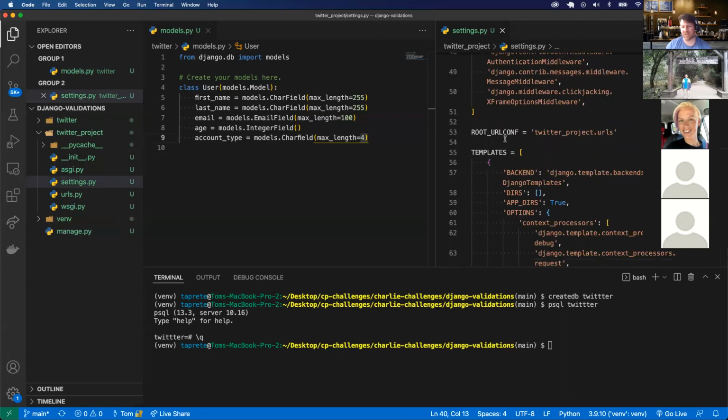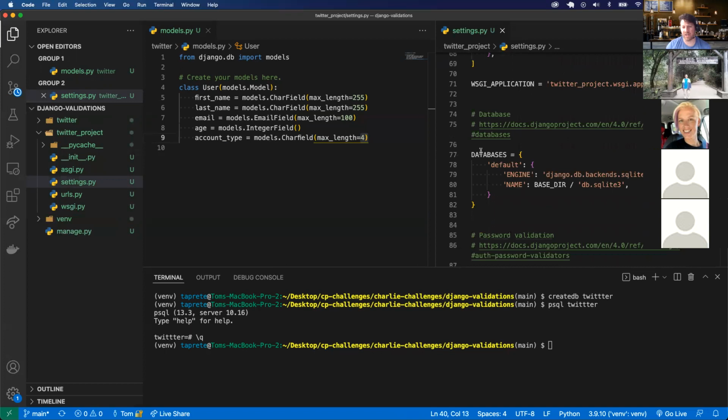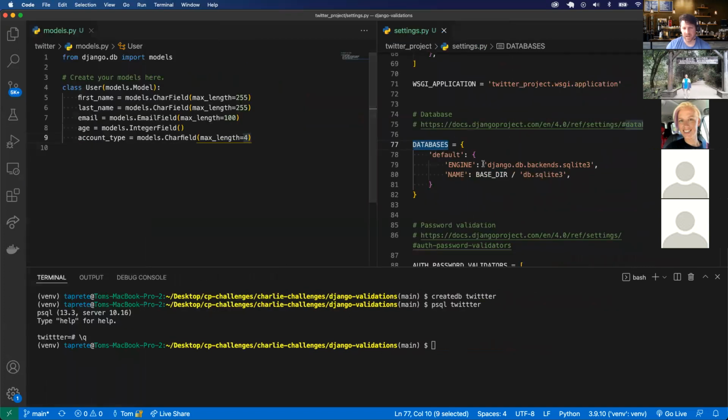Now I want to use a Postgres database. So I'm going to scroll all the way down to databases. And instead of using the built-in SQLite database, so it's using a SQLite database engine, and it's just the SQLite file at the base directory, I'm going to use a PostgreSQL database. And the name of that database, what did I name it? Twitter, is going to be Twitter, like so. So I'm using a Postgres database, and the name of that database is Twitter.